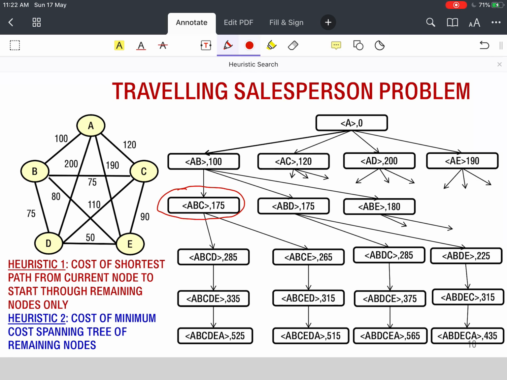So what could be heuristic estimates? We examine and explore two heuristic estimates. The first is the cost of the shortest path from the current node to the start through the remaining nodes only. Now we know that in the traveling salesperson problem, every node needs to be visited. So since in this case A, B and C have been visited, D and E have to be visited and it has to go back to A.